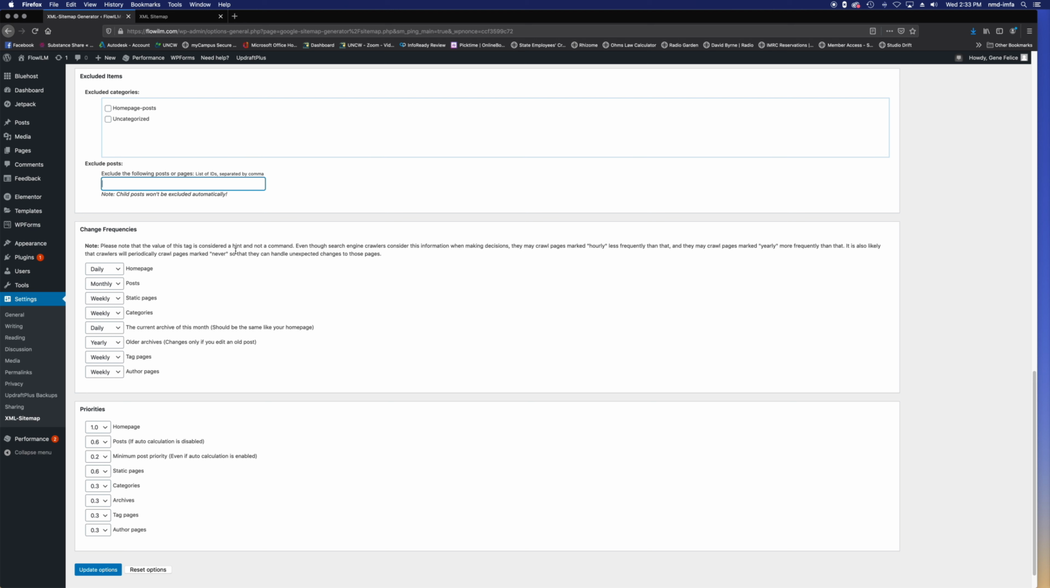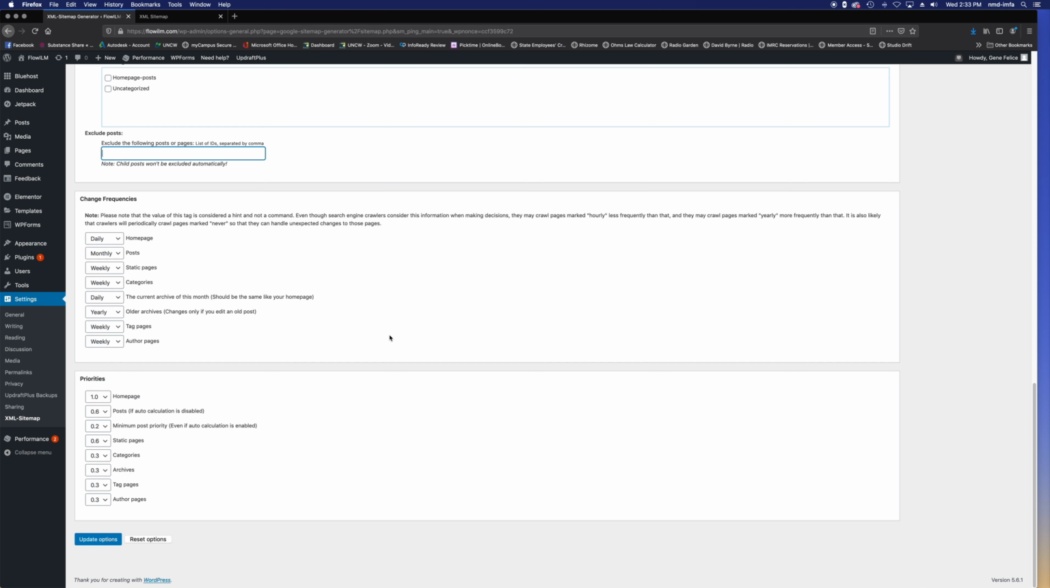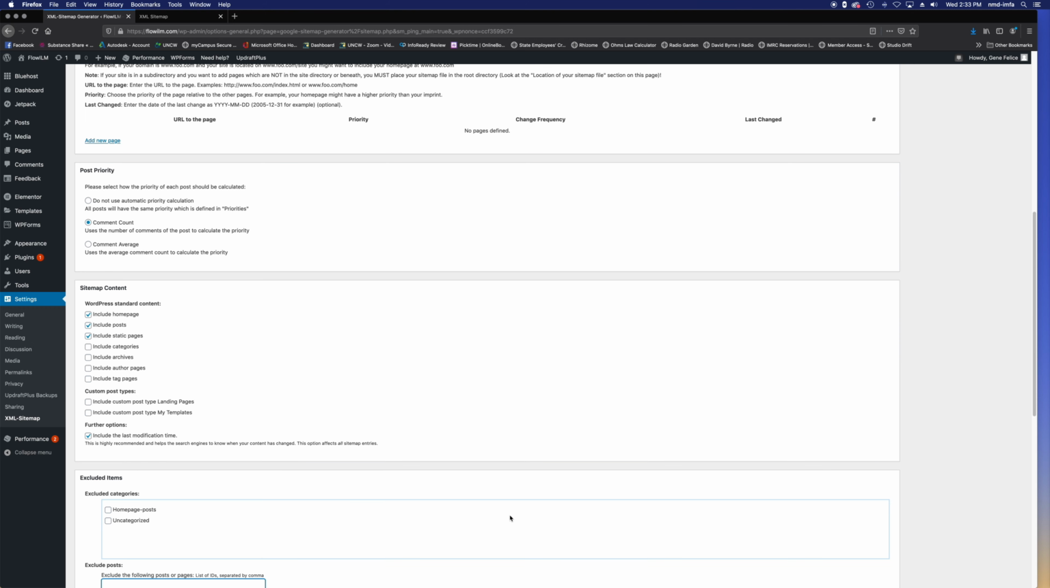And just how frequently they should look for changes. So you can set different things on your home page, your posts, static pages, categories, and tailor it to what is changing the most on your site, so that it is indexing all of that information according to the rhythm of your website. And then you can update with the update button at the bottom.